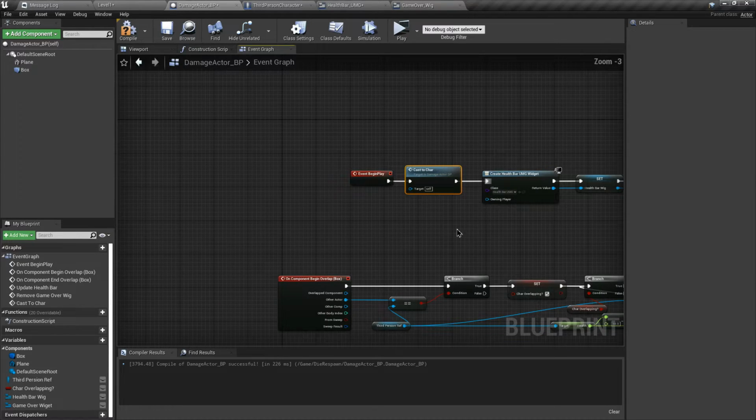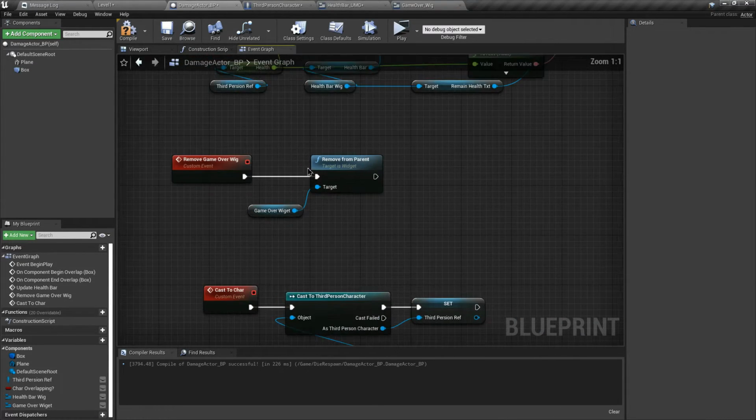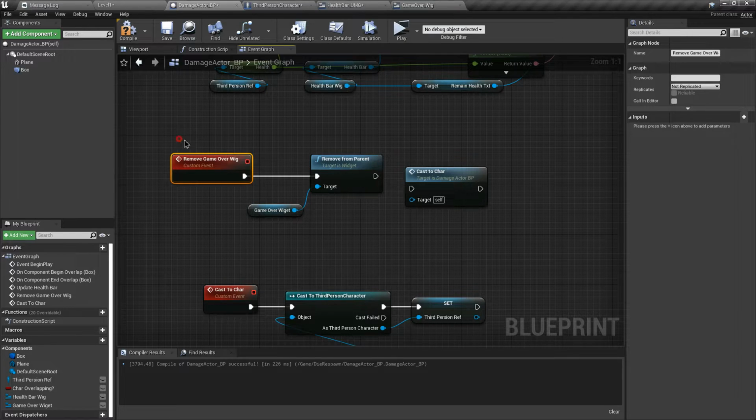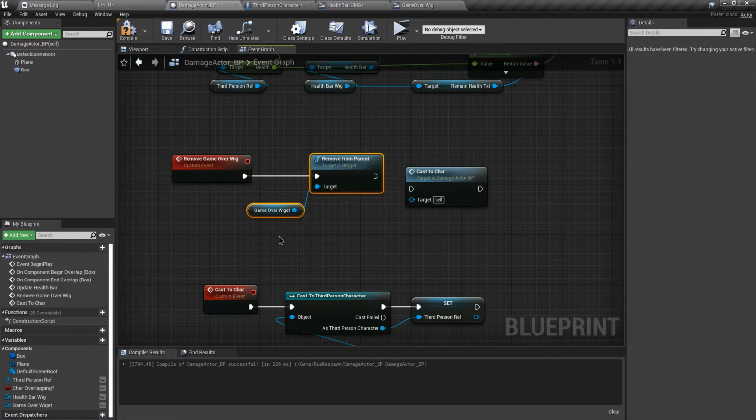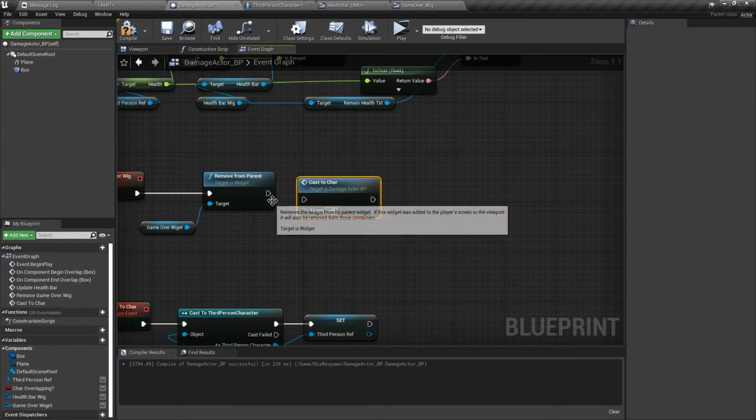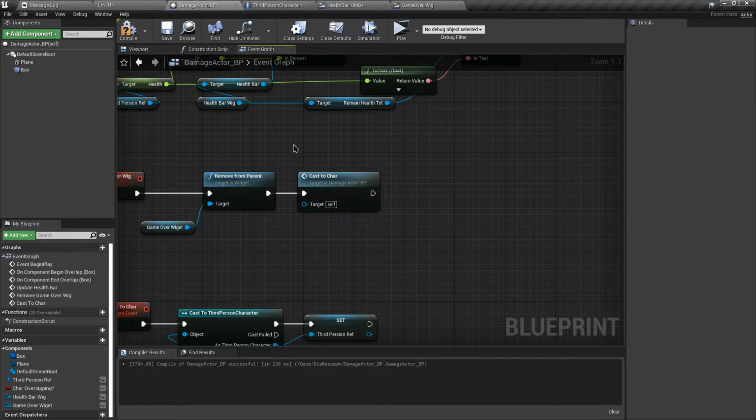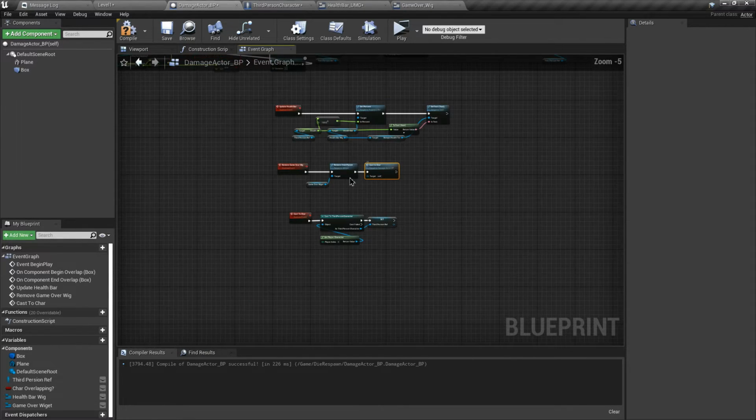Now if you are wondering why we use this custom event, we use this to cast to our third person character after removing the game over widget. So let's call this here, and we can call this after this event. So after we remove the game over widget, we can cast to our character again. So I think you got it, and now we can compile and test this.